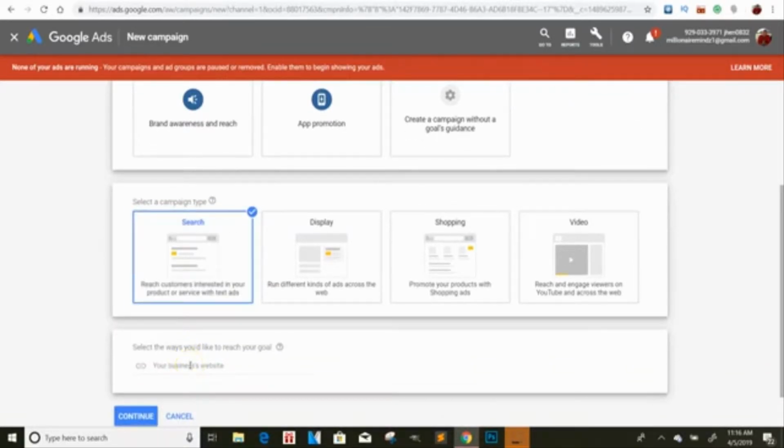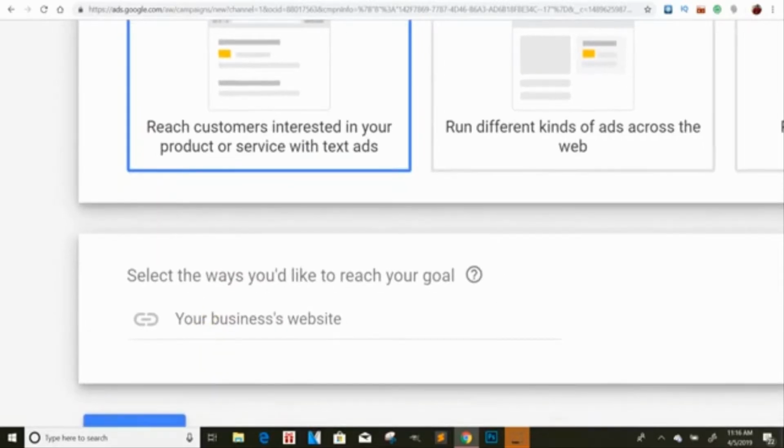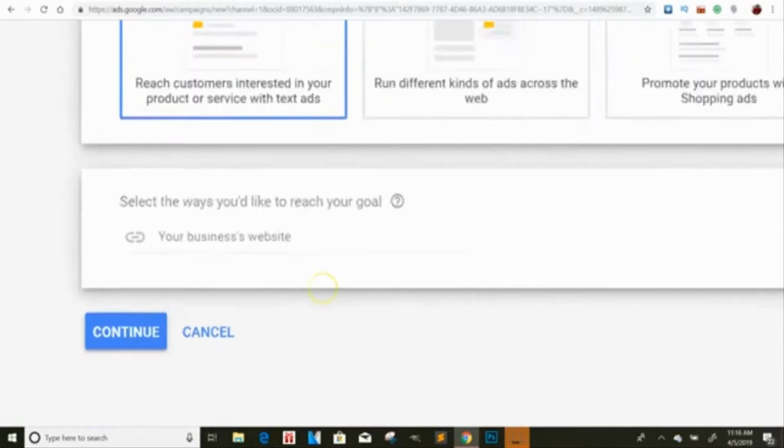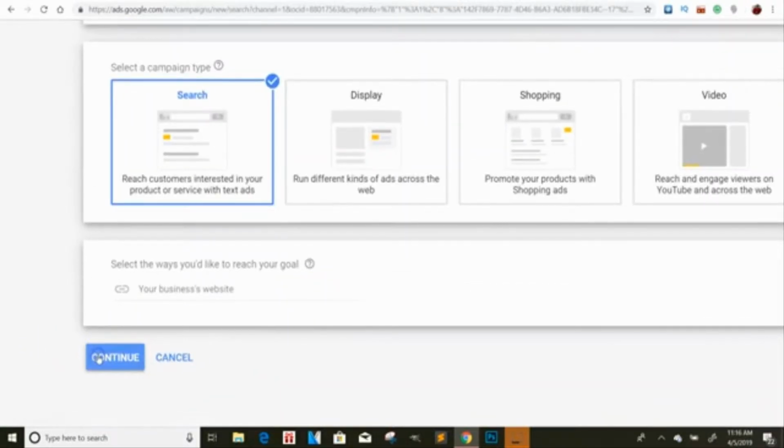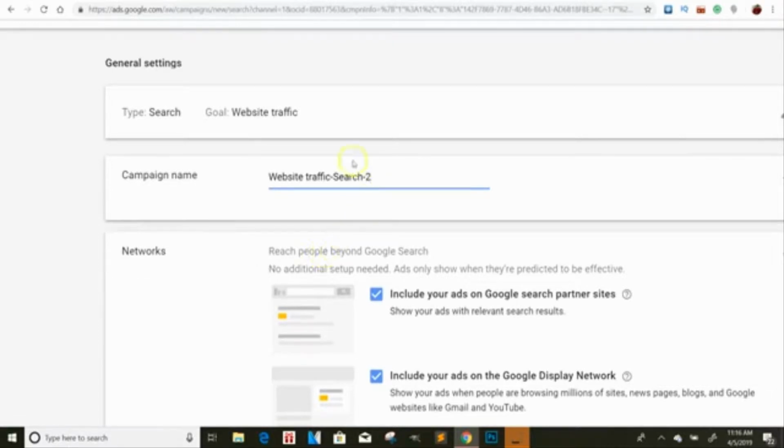Now, if you have a website, guys, you need to put the website for the place that you want them to be redirected to, so you need to put that right there. Once you do that, click continue. This stuff is really simple. This does require you to have a little bit of a budget.